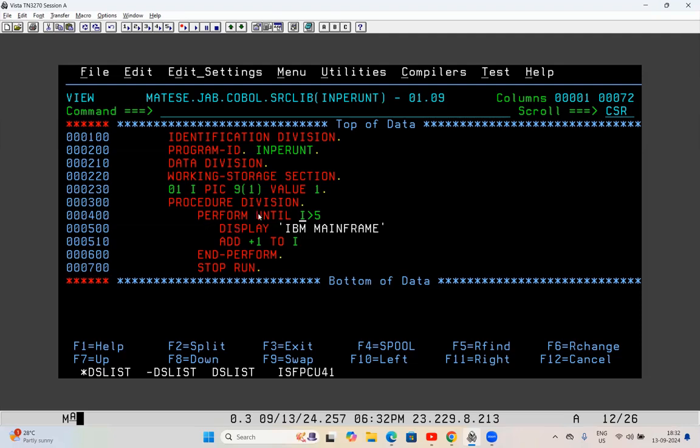That is the meaning. So until means what? Perform until I is greater than 5 means as soon as it is greater than 5, this should stop. But as long as it is less than or equal to 5, it will run. So perform until I greater than 5 and display IBM mainframe I have written, and every time I'm incrementing it by 1. So the first initial value of I is 1. So the first time the condition will be checked like this: 1 greater than 5. It is false. 1 is not greater than 5, so this loop will be executed.